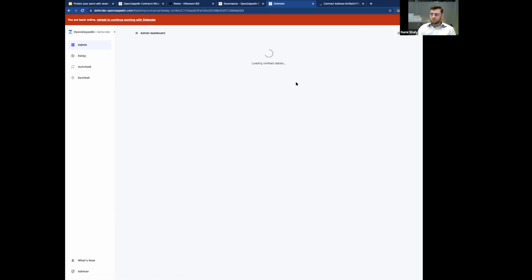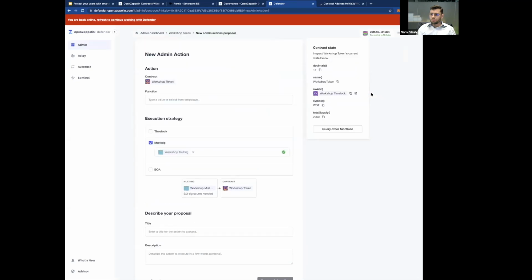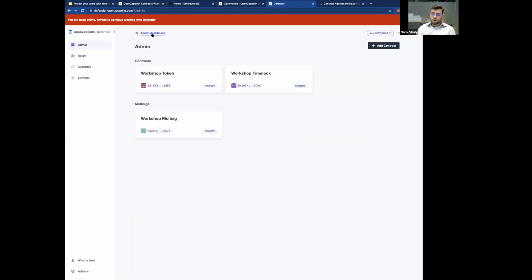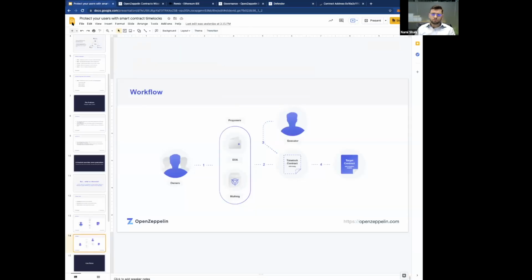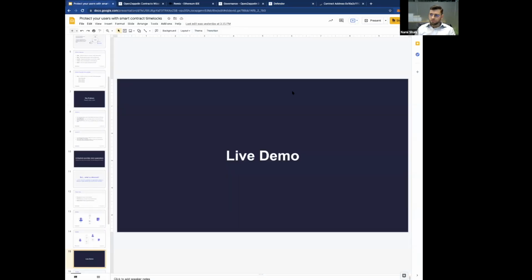That is done. And if we go to the token contract now, we can see that the total supply has increased by 1,000. So that is pretty much how time locks are set up, and the appropriate roles are defined. So just head back to the presentation.